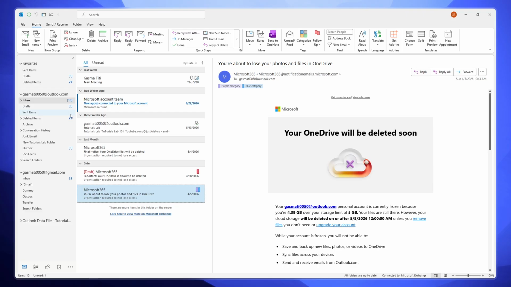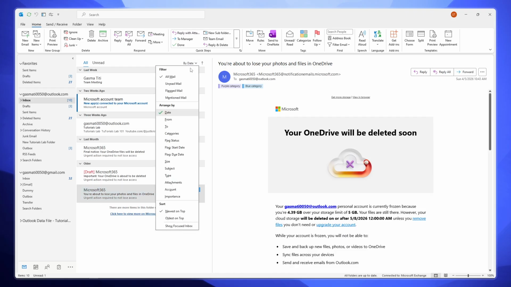Look for the inbox header at the top of this section, and you'll notice there's a sort option displayed right next to it. By default, this is usually set to sort by date, which is how Outlook organizes your messages chronologically. Go ahead and click on this sort option. When you do, a menu will appear showing you different ways to organize your inbox.